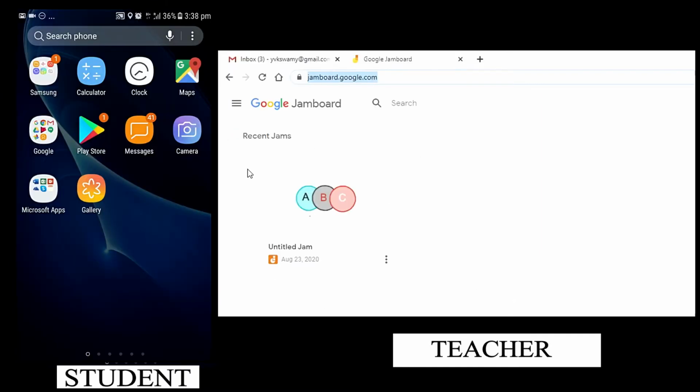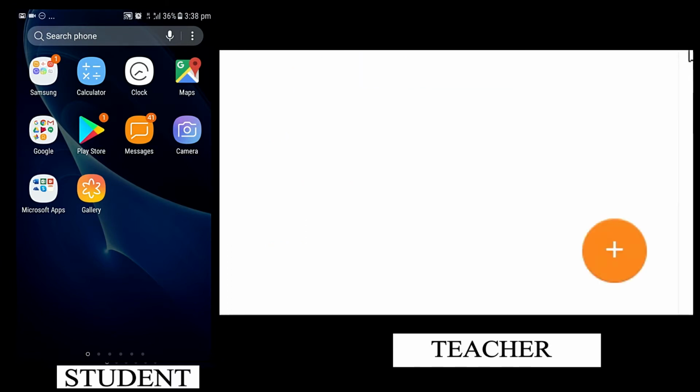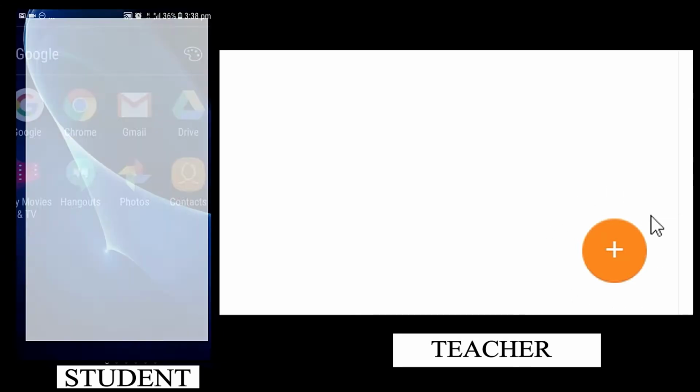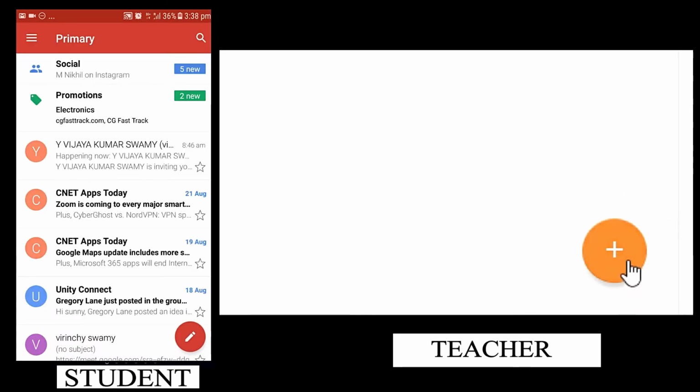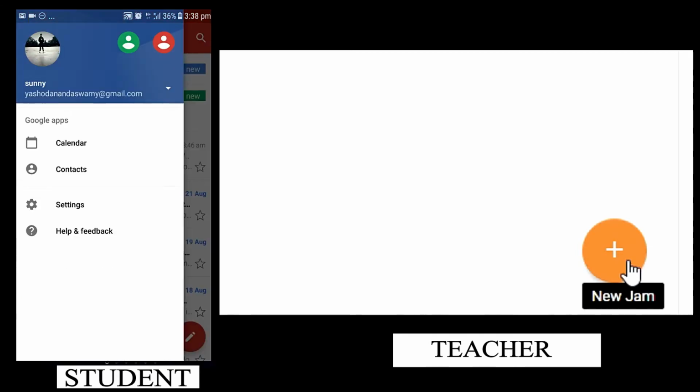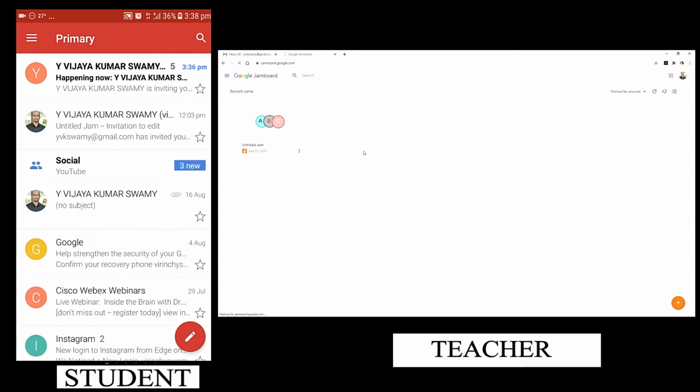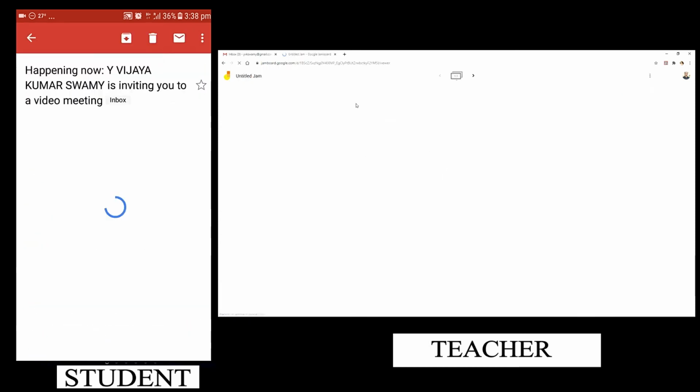I have already created one Jamboard. To create a new Jamboard, towards your right side at the bottom you find one plus icon. Select that plus icon and you will get a new Jamboard. So select that one. Now here you can see the new Google Jamboard is being created.